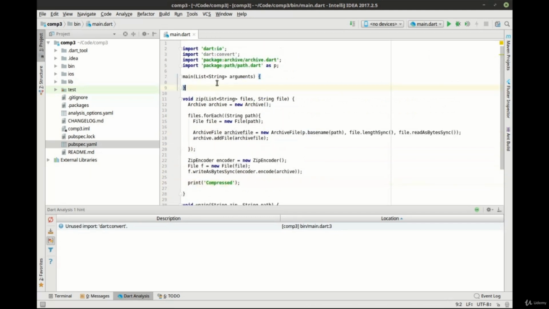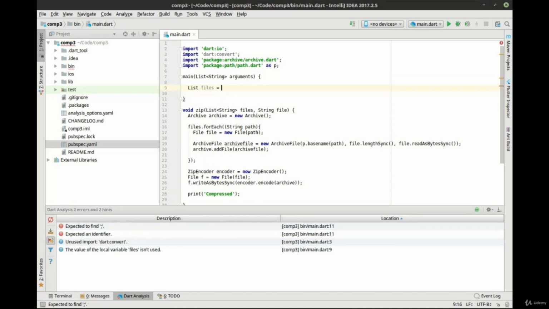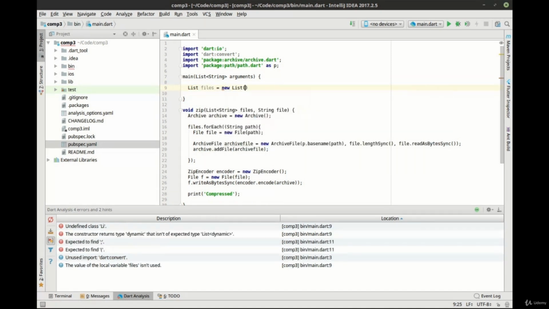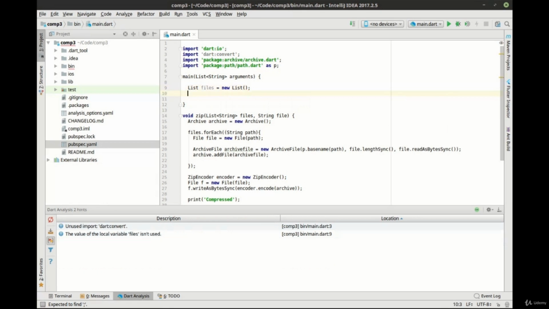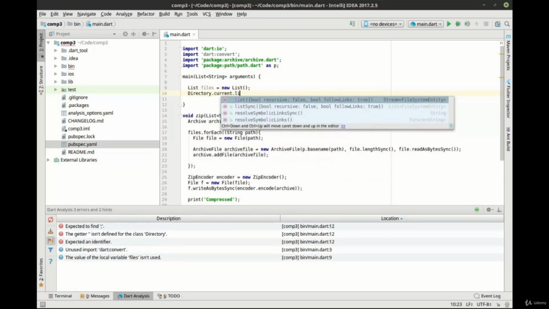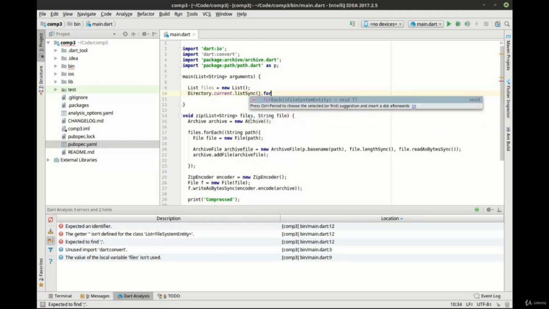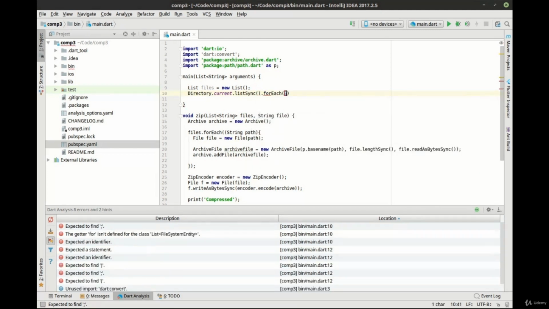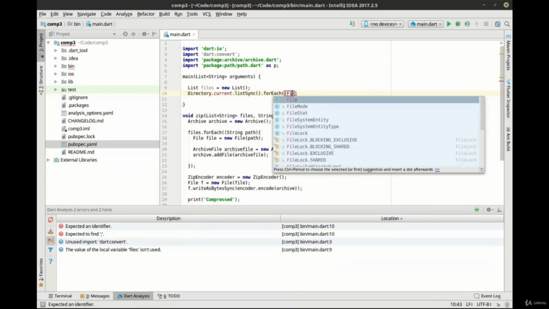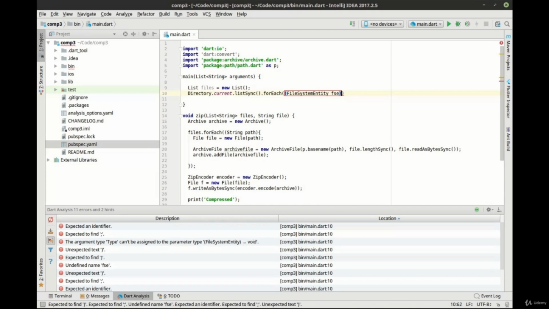Let's actually test this before we get too far into this. That way it makes logical sense. So we're going to make a new list, and we're going to say directory.current.listSync. So we're just going to get the current directory, which is actually our project that we're working on now. And we are going to say for each, it's going to give us a file system entity.